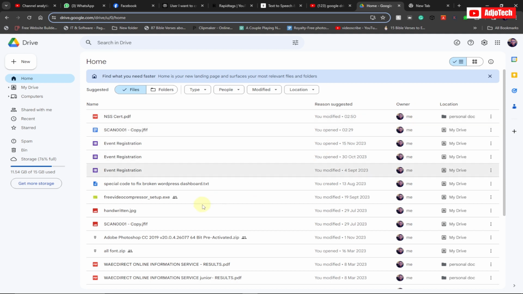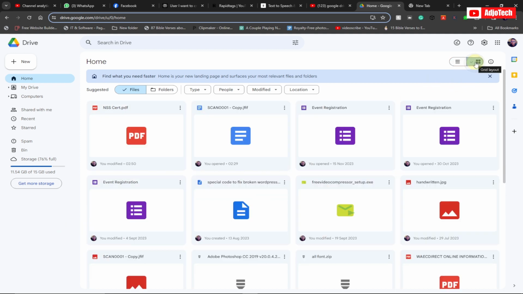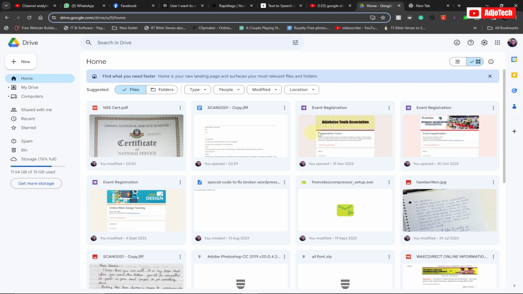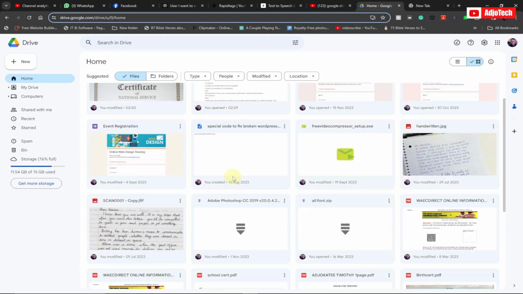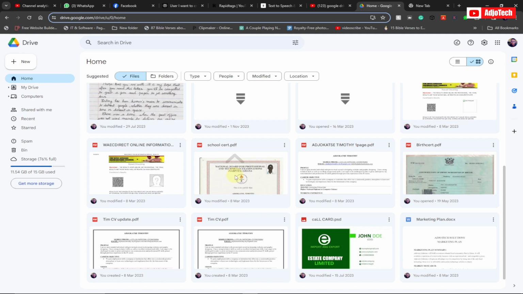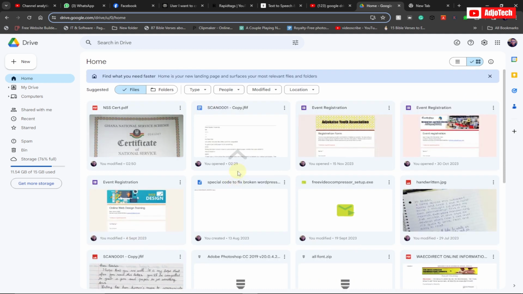But I want to look at a preview of this file. All I need to do is switch from the list view to grid view, and it's going to give me a preview of the file, and that will make things very simple for me. So you can use this to sort out files as easily as possible.